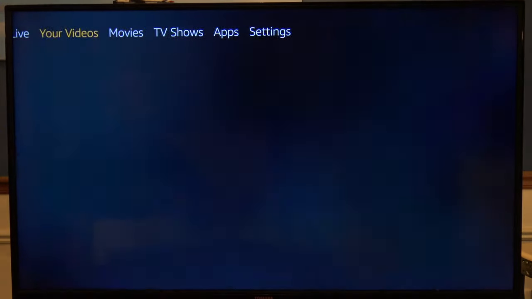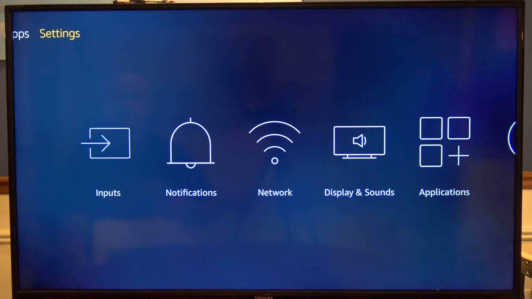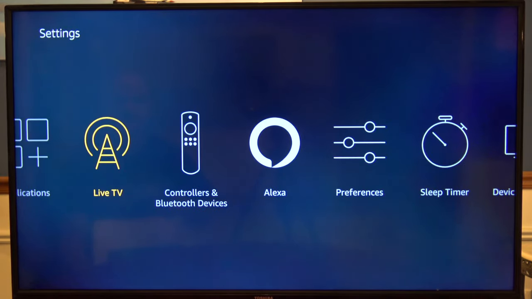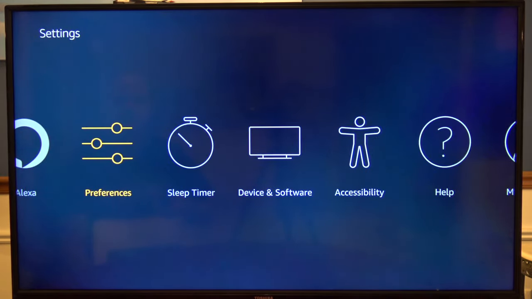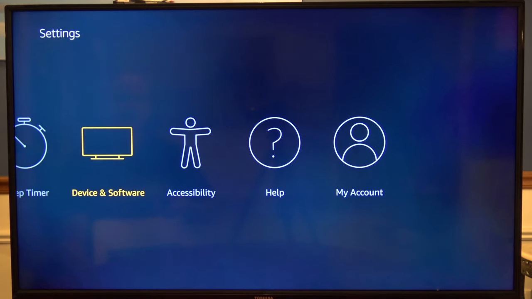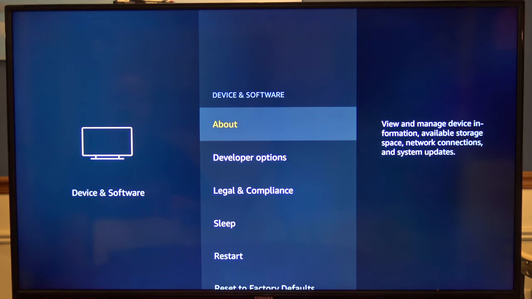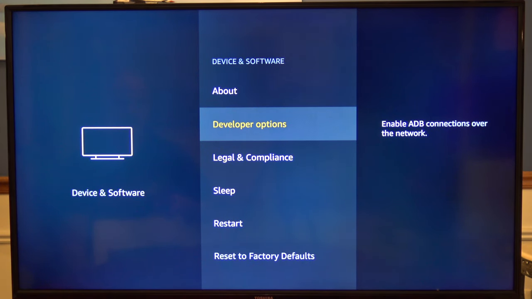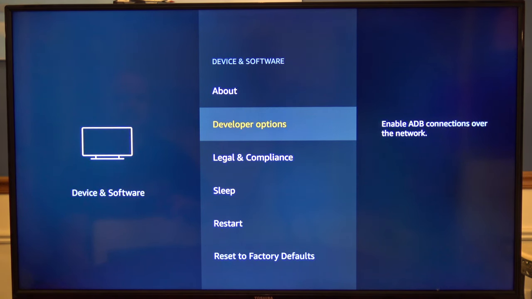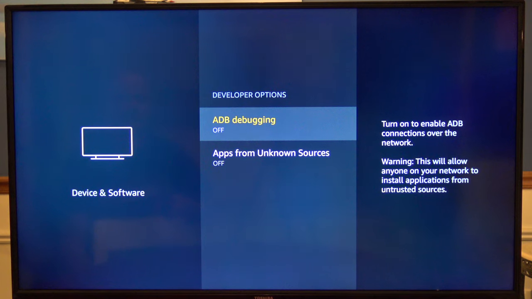There's a setting that you need to change in order to run some of this stuff, especially the RetroArch APK. So go to Settings, then scroll all the way over until you get to Devices and Software. Scroll down until you get to Developer Options. And turn on apps from unknown sources.